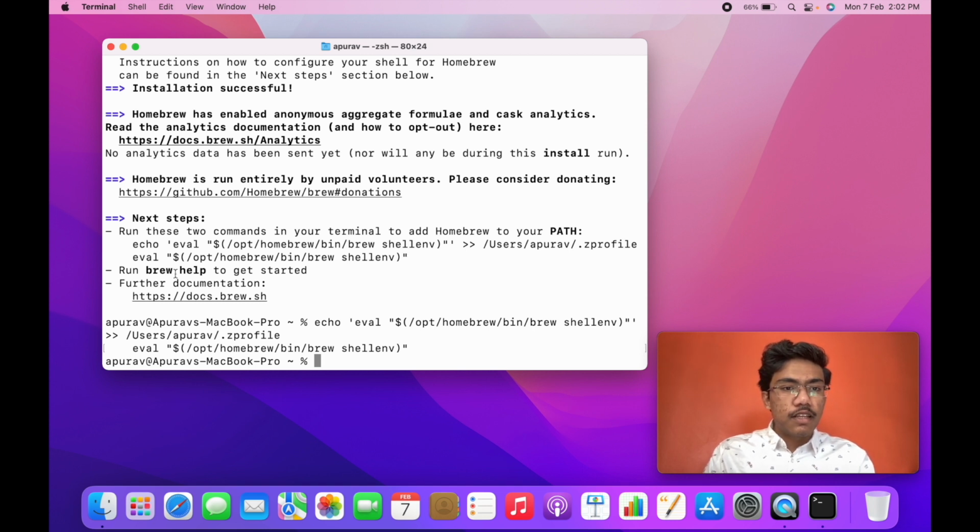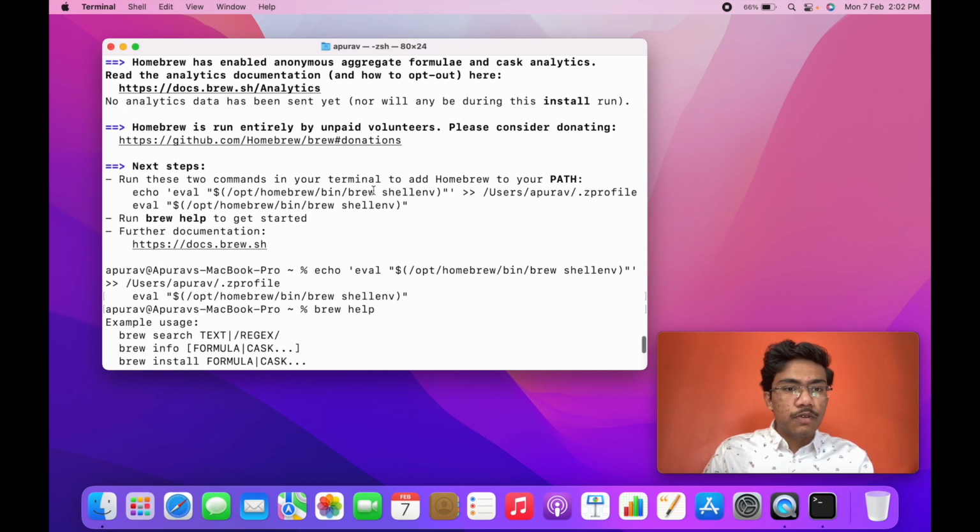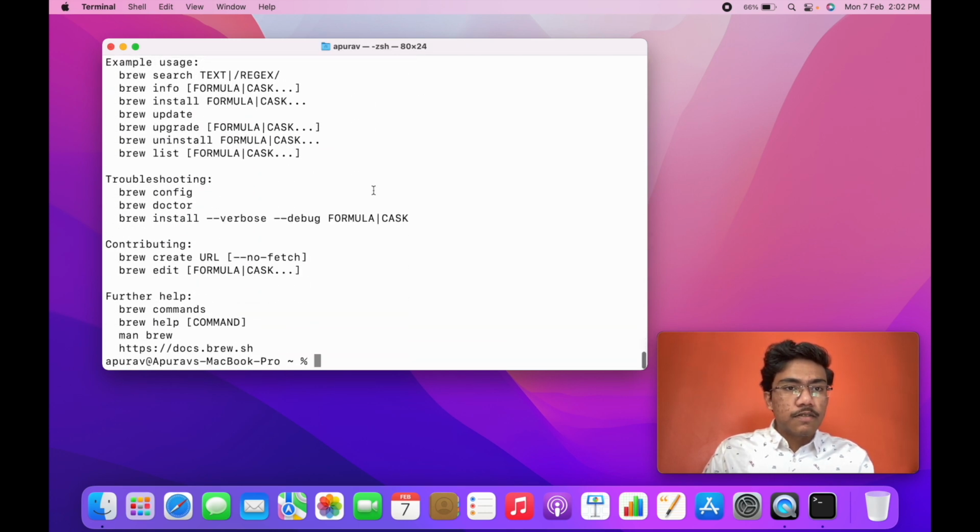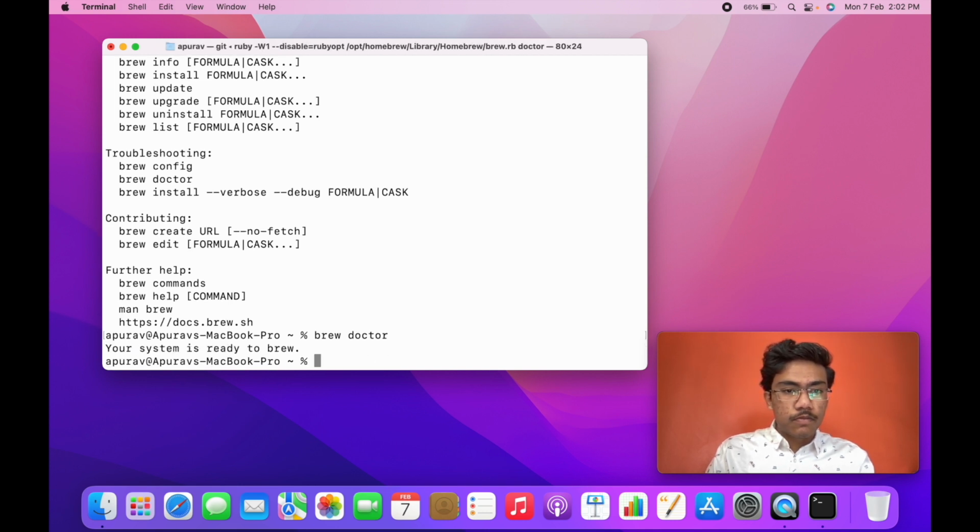Now in the next steps, you have to type brew help to get started. So you type brew help, return. You can see the brew help command has executed successfully. So let us check this also. See, as you can see, I ran the command brew doctor. Your system is ready to brew. You can see HomeBrew is installed successfully.